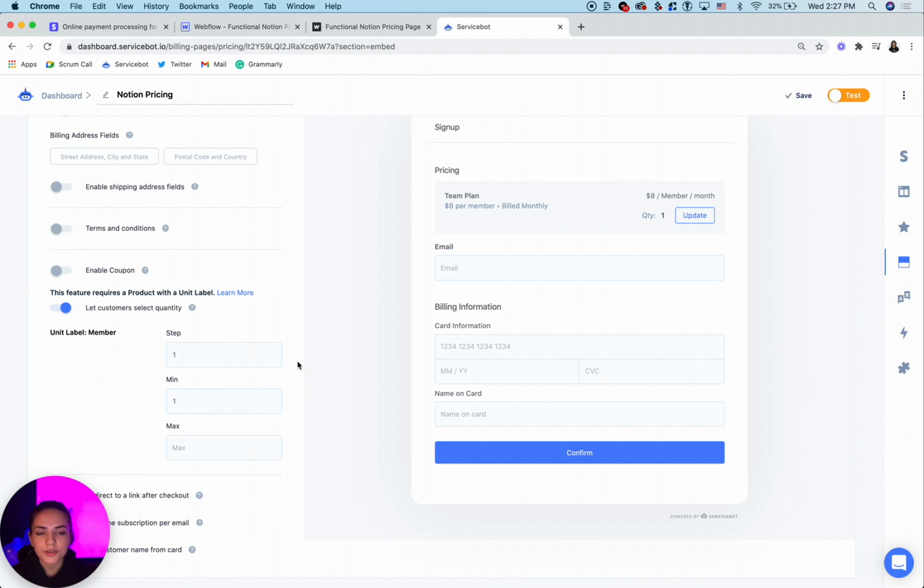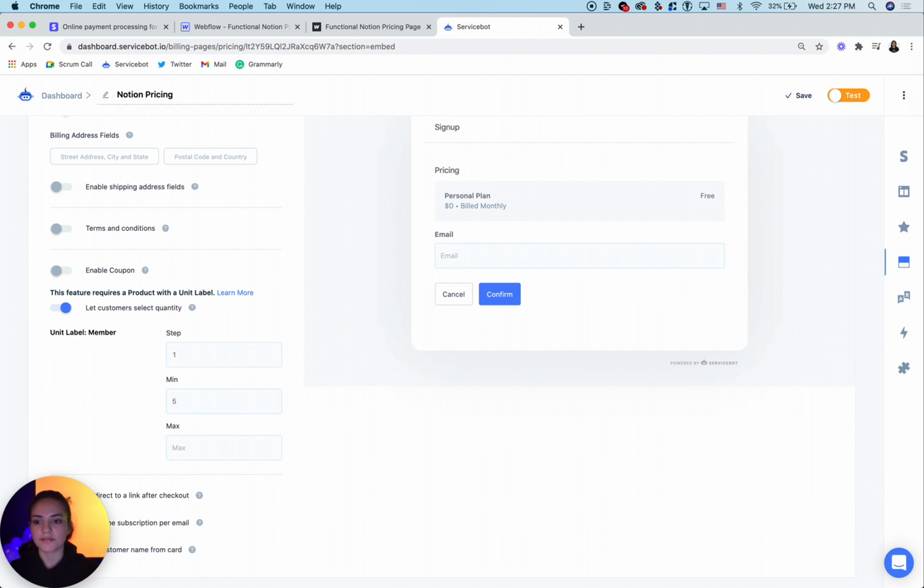But what if we don't want to allow just anyone to use the team plan or the enterprise plan? What if we want to only allow those 2 tiers for a plan or a team that has a minimum of, say, 5 members? That's easy. All we have to do is come here to where it says minimum and set that to 5.